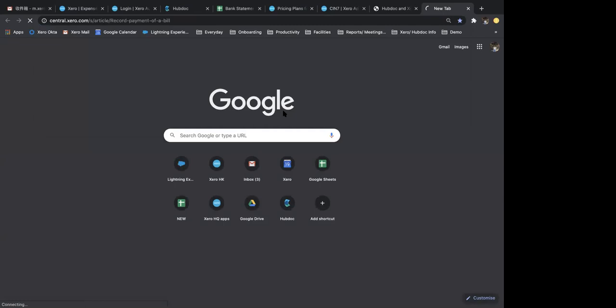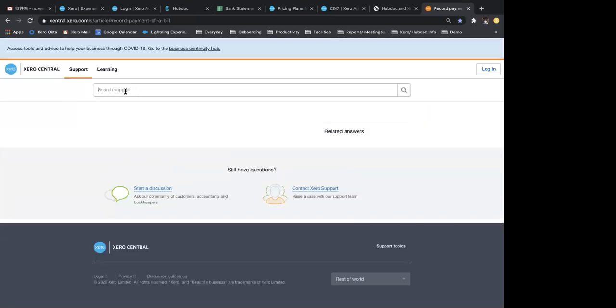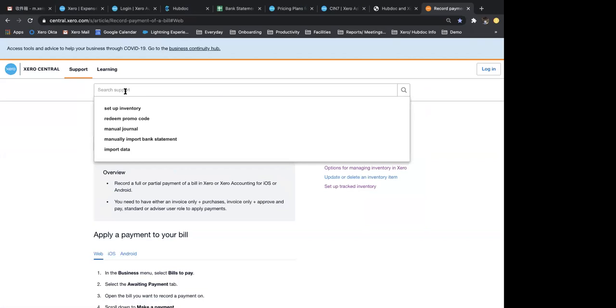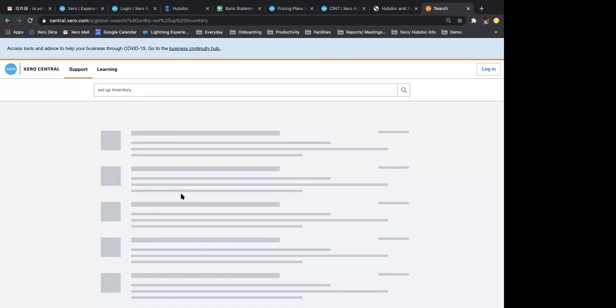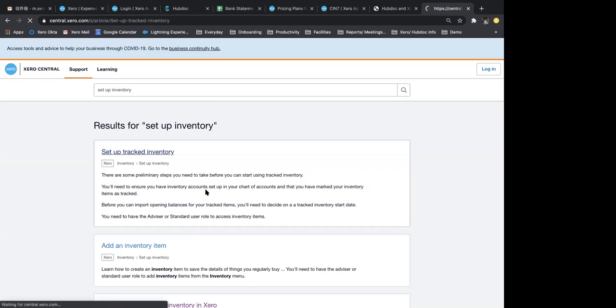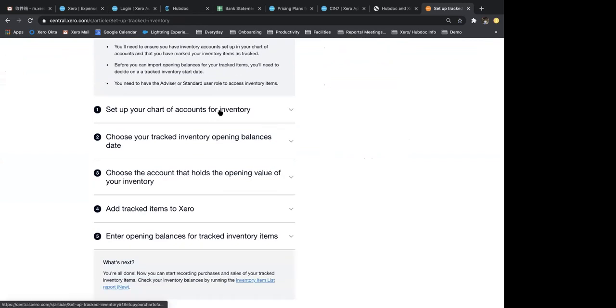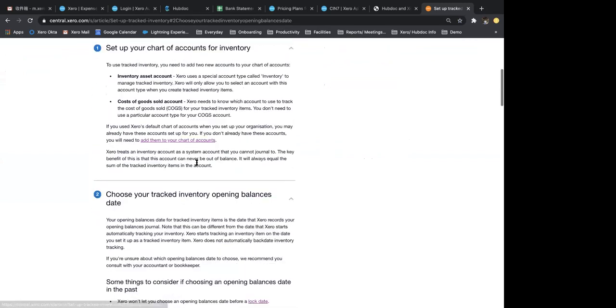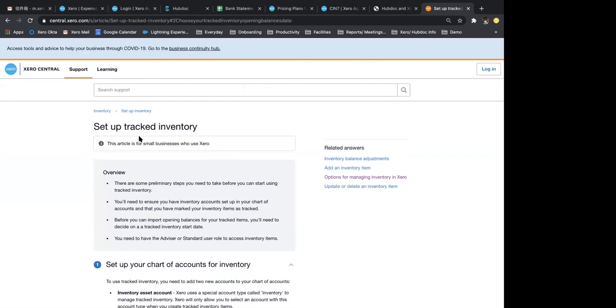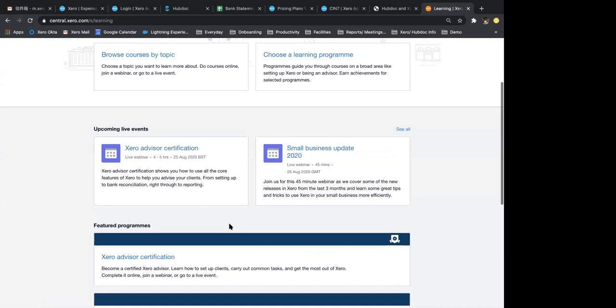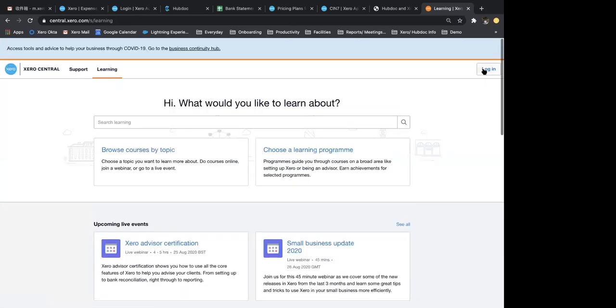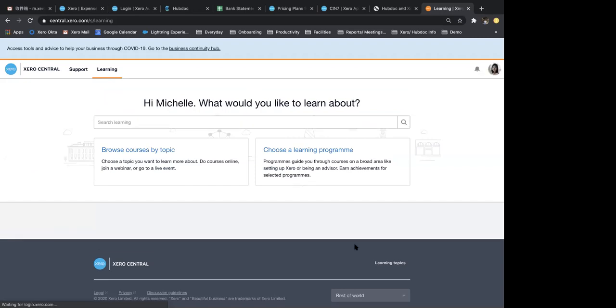You can also make use of our help center, which is called Xero Central. From there, you would be able to search for different kinds of self-help guides or setup guides. So for example, how to set up a tracked inventory. It will show you the most relevant result, and from there, it will take you step by step through what you have to do in order to achieve what you're searching for. There are also learning courses that you can take, webinars that you can join. And if you encounter any technical difficulties, we do have the 24/7 award-winning support team, as I mentioned.